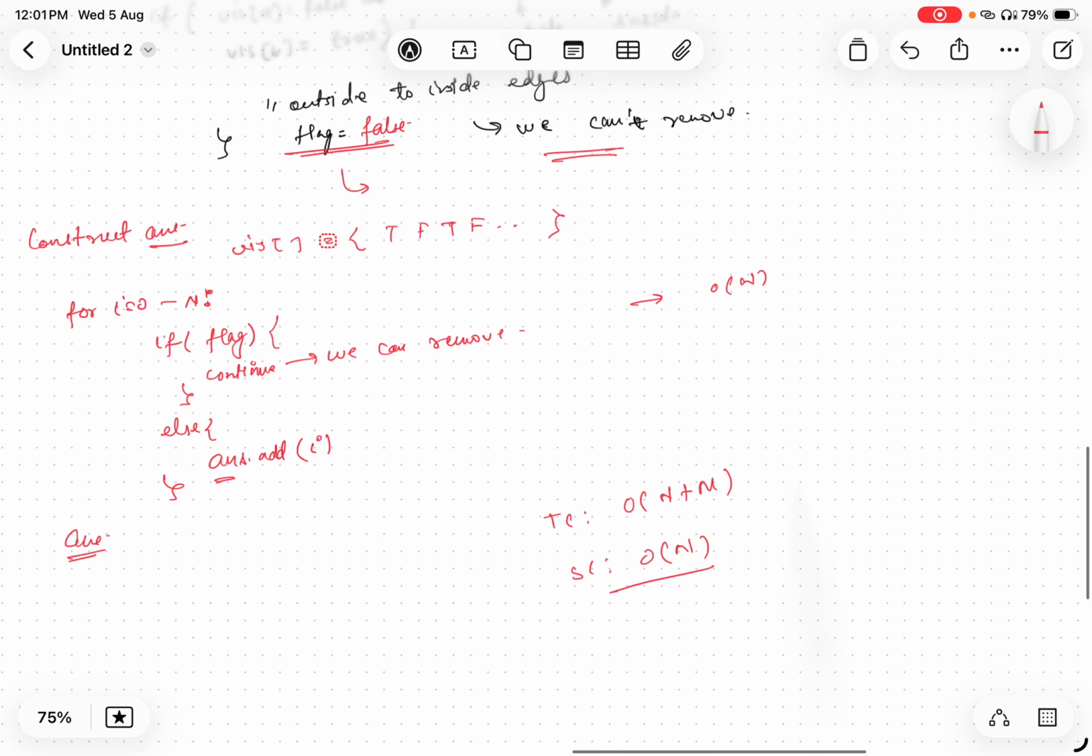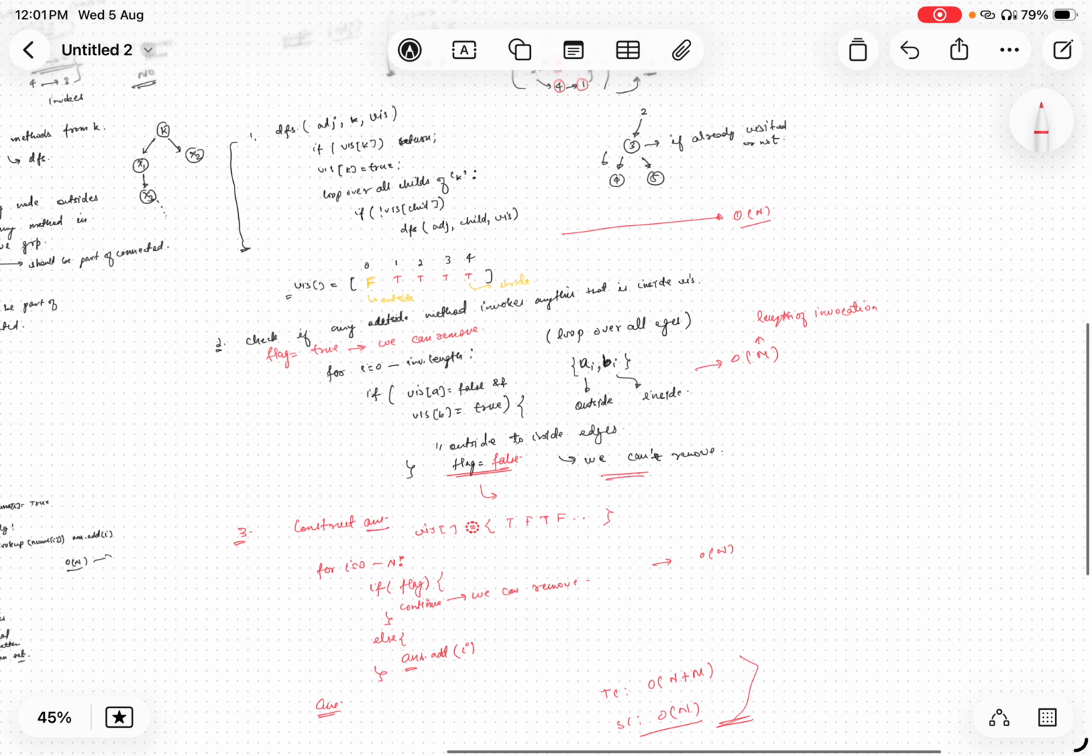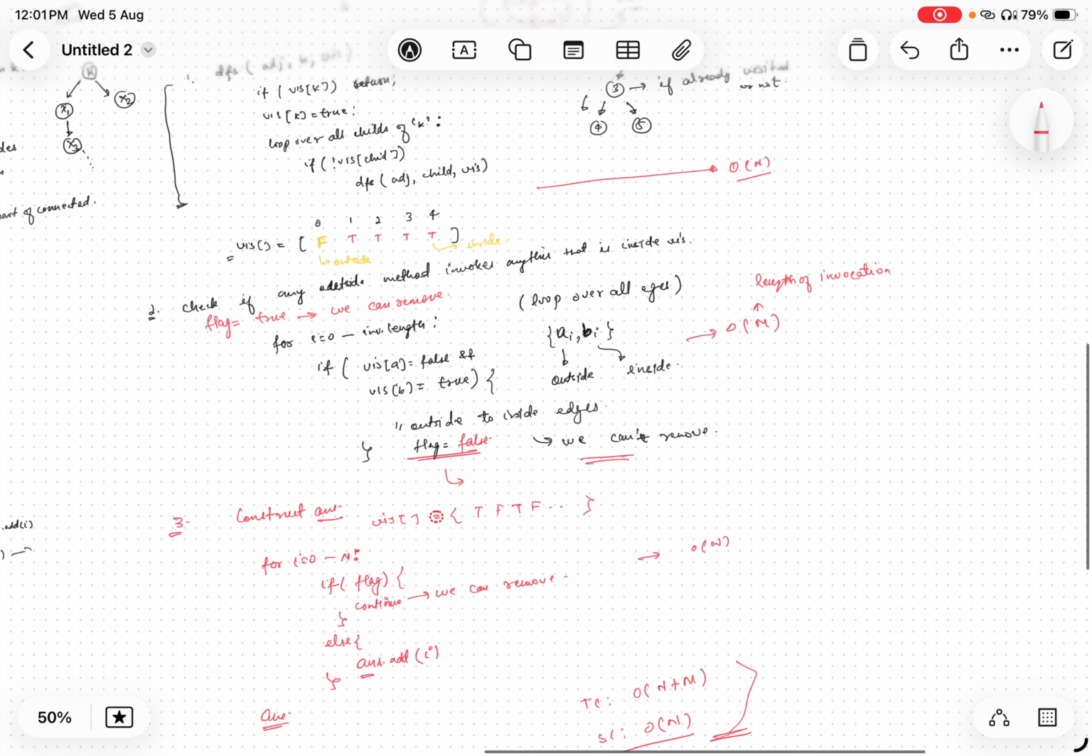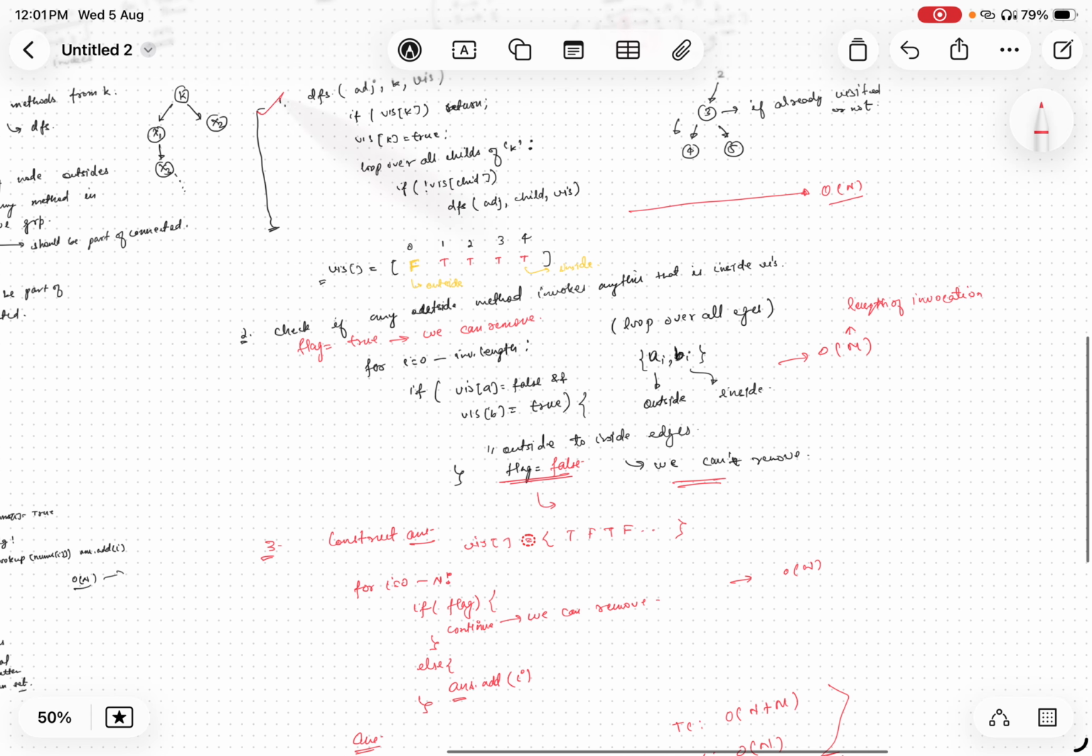Space complexity is of n. Now, I'm not coding it again, so I'll share the link in the description. You check the link in the description and code by yourself. Don't try to see the code. Now you have all the three steps that you need to do. Complete them one by one, and I'm sure you will be able to get to the answer. Thank you.